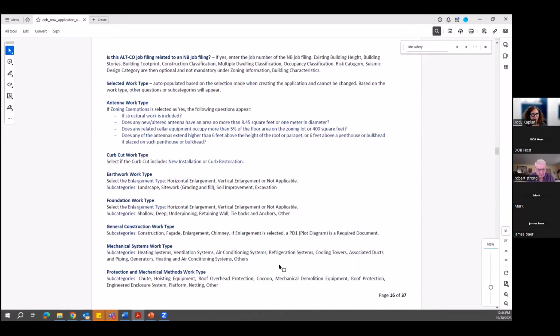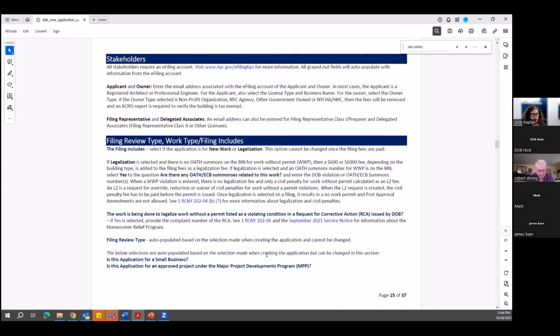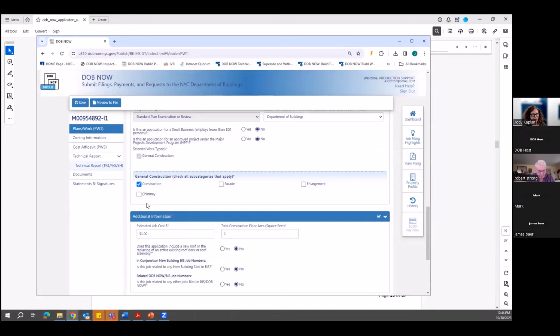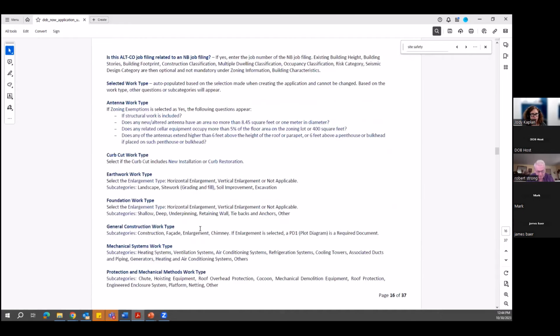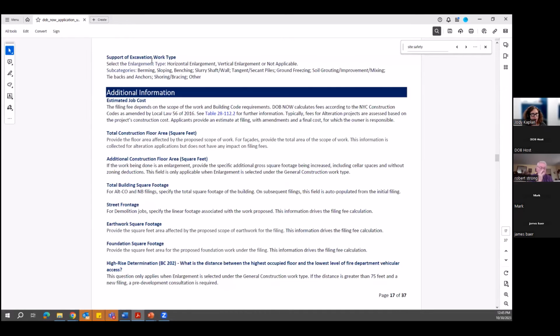There are some features in this filing review type that I'm showing right here that are different based on the work type. So for different work types, there are different questions that are going to be asked. And so I list them all here. If it's antenna, it's going to ask you some zoning questions. If it's curb cut, it's going to ask you if it's a new installation or a curb restoration. So all of that information I have included here in the guide so that you don't necessarily have to play around with an application. But every work type might have something else that it's asking you for.